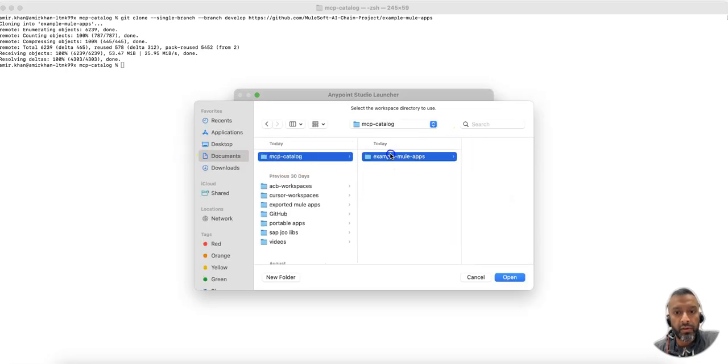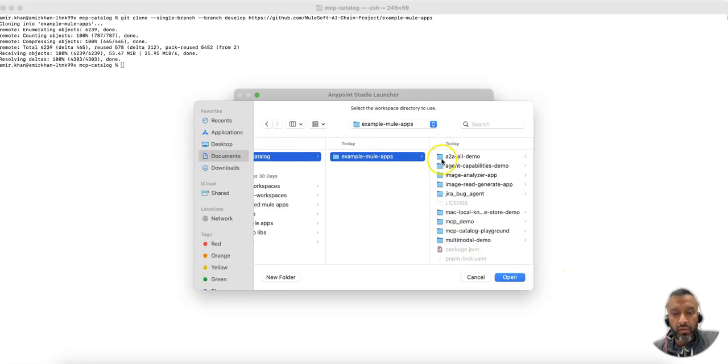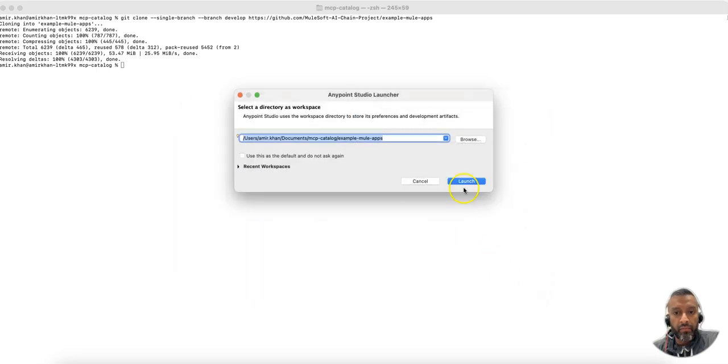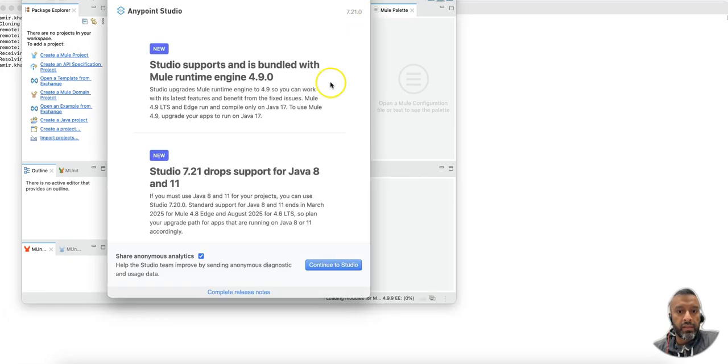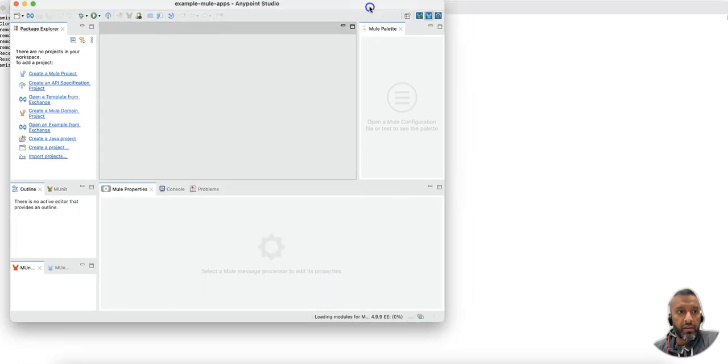So let's go here. So this is my workspace. You see we cloned all the projects, so I will be just focusing on this MCP catalog project. So let's open it here. So this is the way you should see it or receive it.